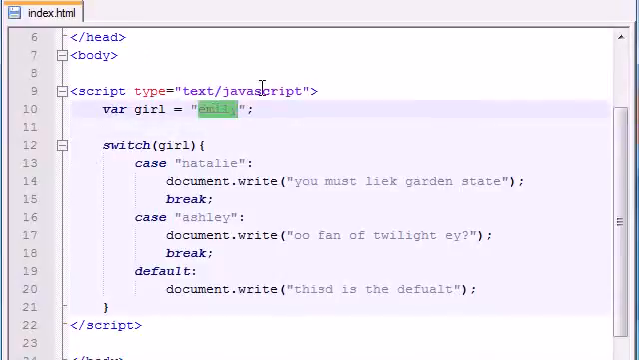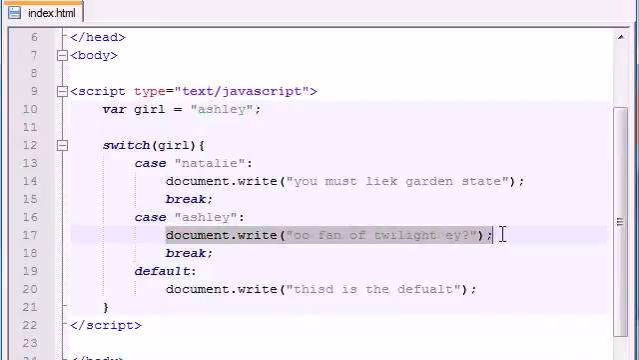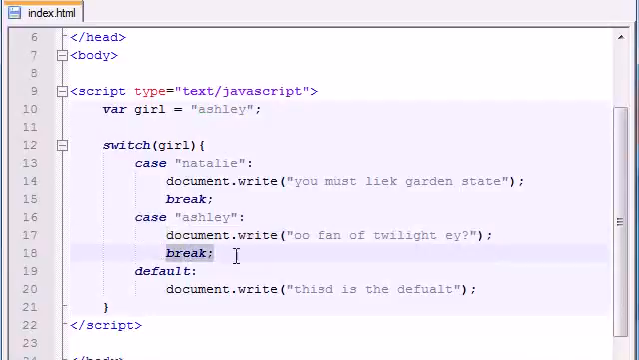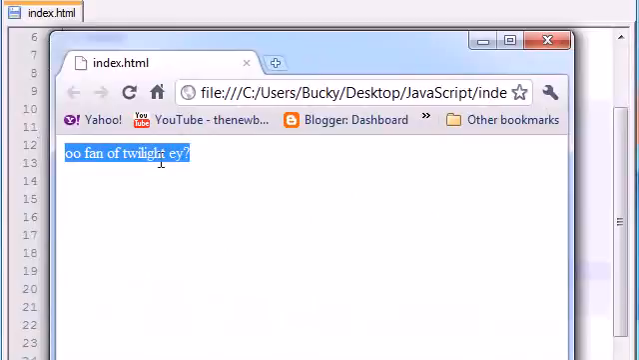So now let's go ahead and give it Ashley, just like that. And now go ahead and save it. And it's going to say, all right, does Natalie equal Ashley? Nope. Does Ashley equal Ashley? Well, indeed it does. So I'm going to go ahead and print out this, just like he told me. And then I'm going to go ahead and break. So no need to even worry about this at all. So let's go ahead and save it and check it out. Ooh, fan of Twilight, eh?